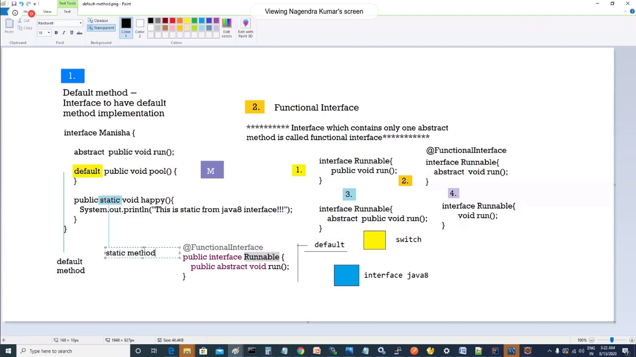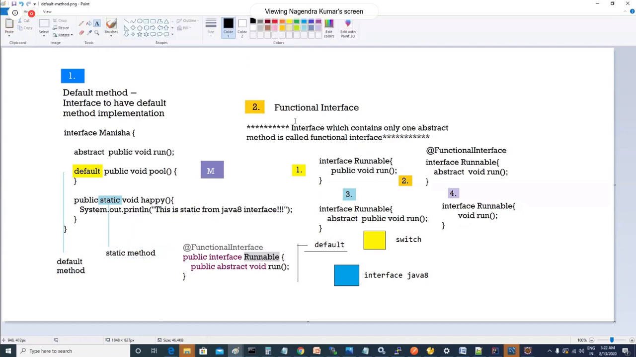Anybody have any question or query regarding this? No, sir. So far, it's good. Clear. Then we have the concept of functional interface. What is a functional interface? Important. Before functional interface, I would like to talk about marker interface. Anybody heard about marker interface?